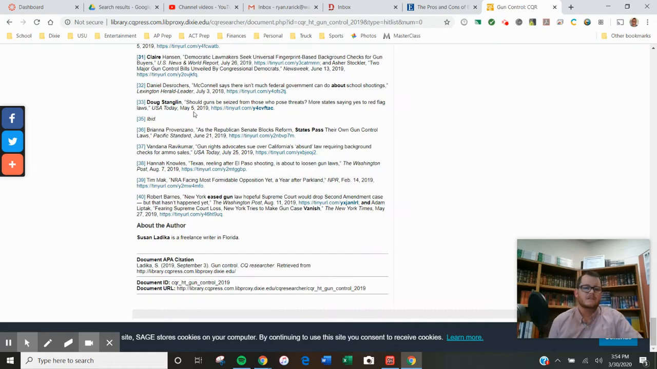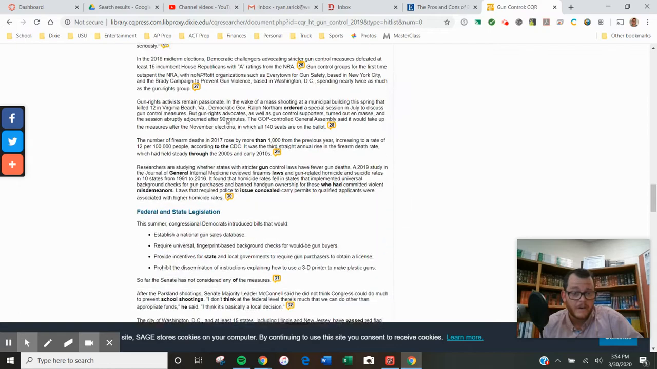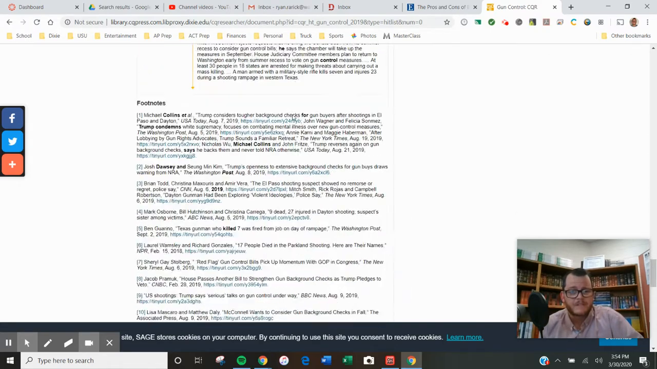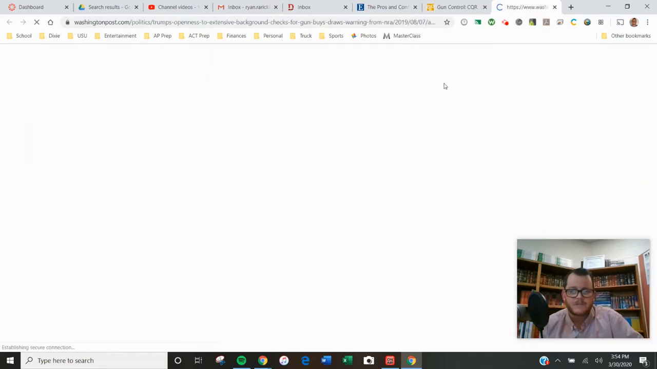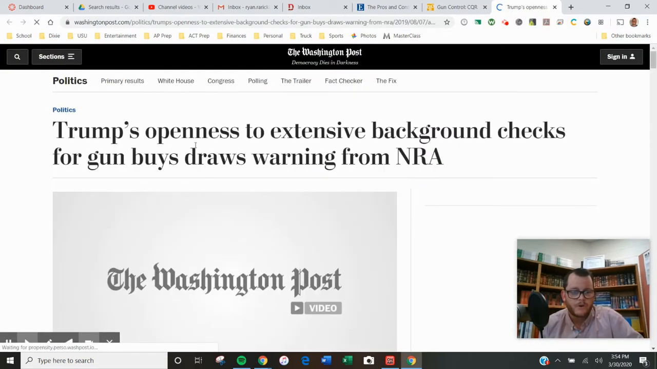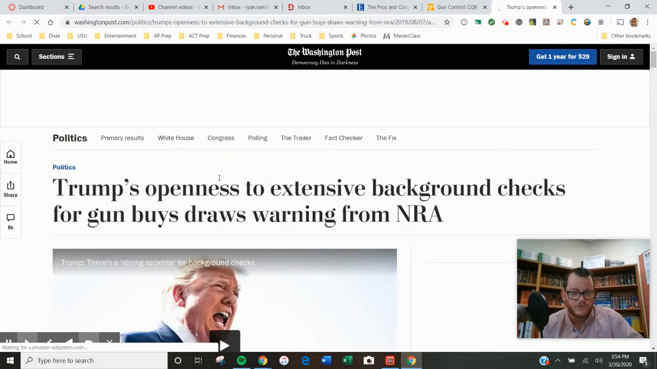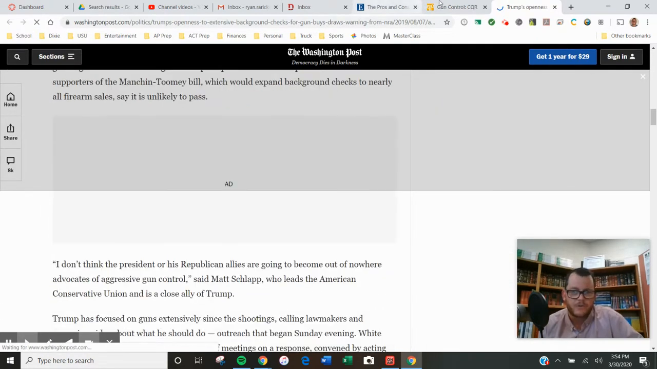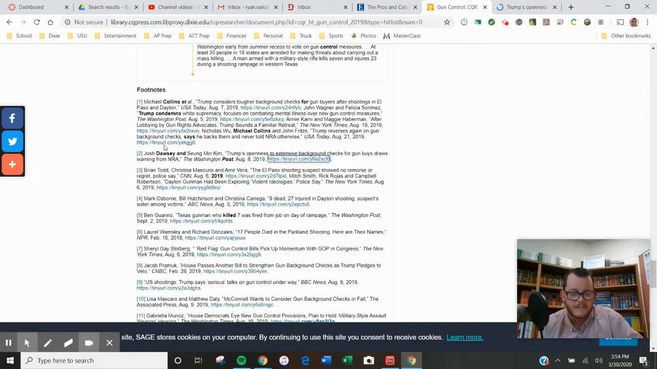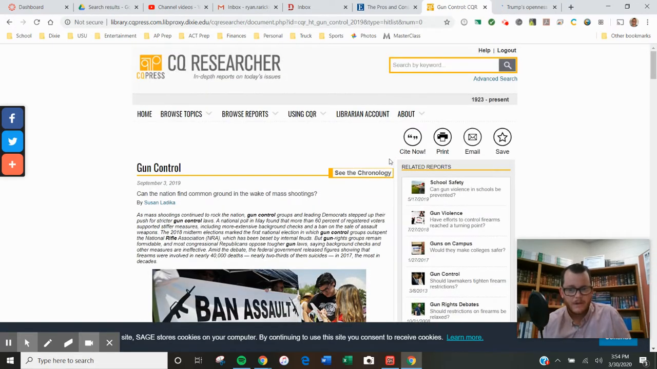So the CQ Researcher is good not only for giving you information, but on any one of those pieces of information, if you wanted to look for more, we could click on this and it would take us to another article. So the Washington Post: Trump's openness to extensive background checks for gun buys draws warning from the NRA. You can see an article from the Washington Post that was linked in the CQ Researcher.